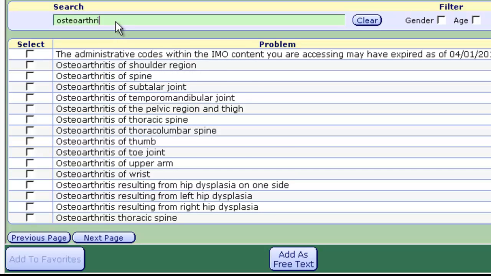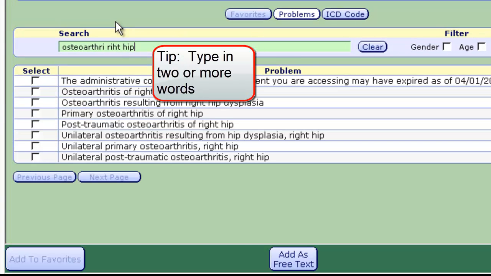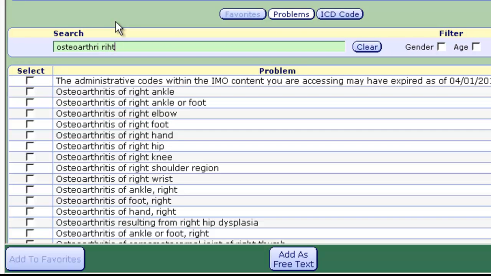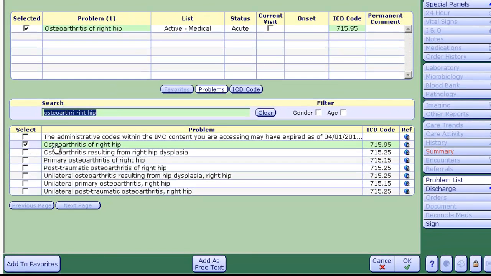So a search strategy is to type in more than just one word. Let's say I wanted osteoarthritis right hip. You do have to spell it. Actually, wow, that was nice. You don't have to spell it right all the time. So this is better than some of the other Meditech lookups, so it knew that I really meant right. That's nice. So let's pick that.